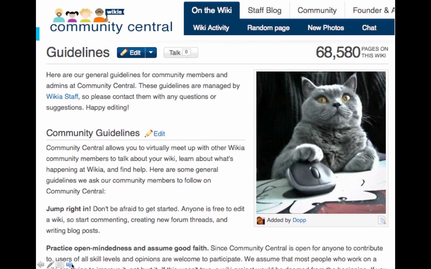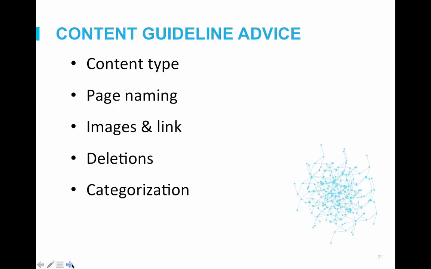Here's an example of Community Central's guidelines. As you can see, the most important guideline to us is for users to feel that they can participate. Next, we want to make sure that the community as a whole is accepting of those who jump right in. Now let's explore the good guidelines for content, style, and behavior.